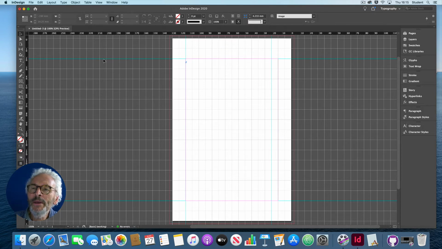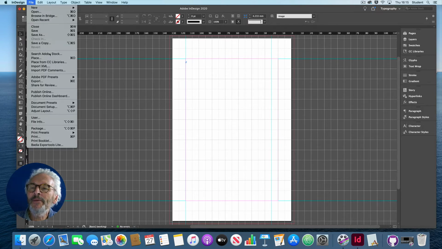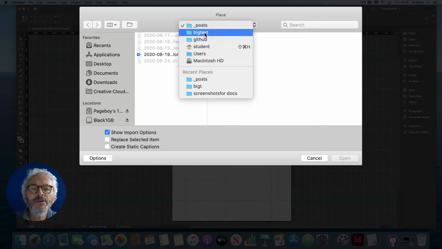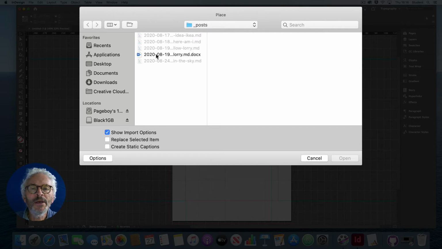Okay, so what we need to do then is to go to File and Place, and we're now looking for our file that we previously created. Just to remind you, that will be inside your GitHub folder, inside your repository name. I've got mine named Big Text, as you can see, and inside the Posts folder, you're going to see one file at the moment that we can place, which is called the name of the actual post and then docx at the end of it.